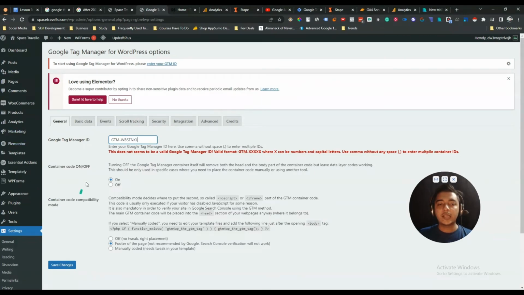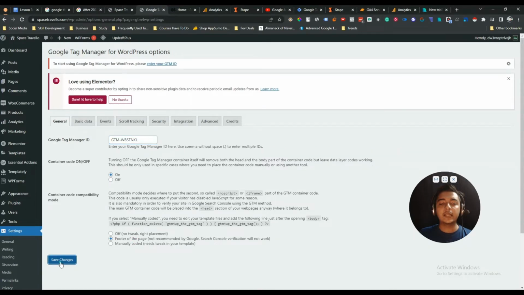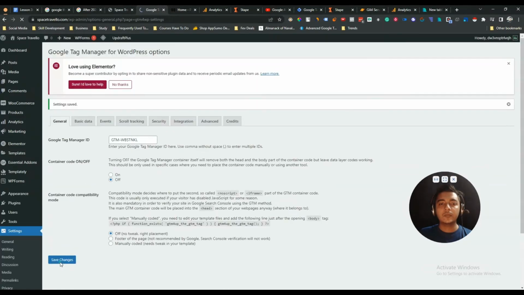So these are the things, and you have to make sure that container code is on, and here you have to make sure that footer of the page has been selected, and then just click here, save changes. So our GTM web container and our website have been connected now. Now, how can you detect if the connection has been completed?